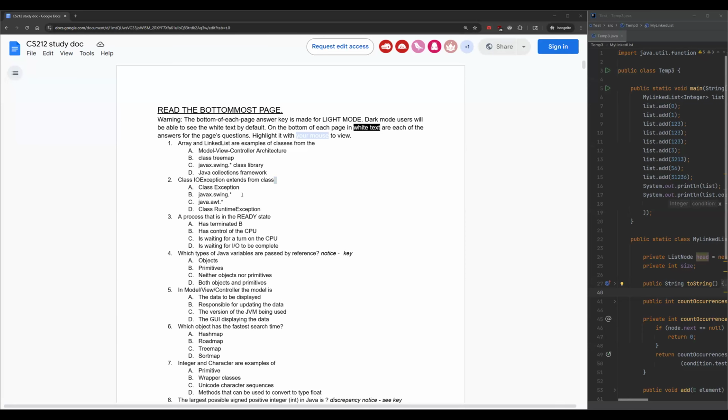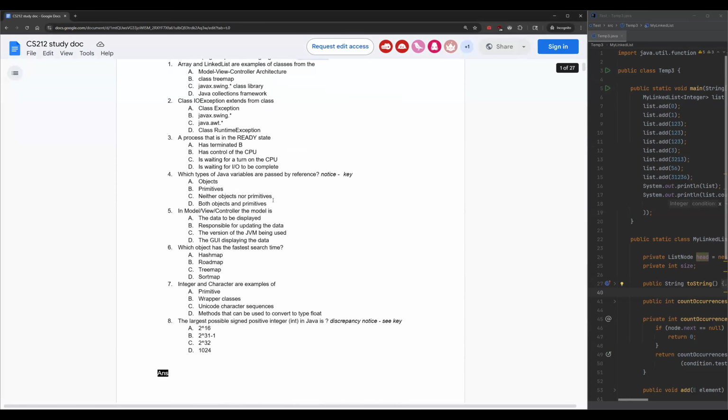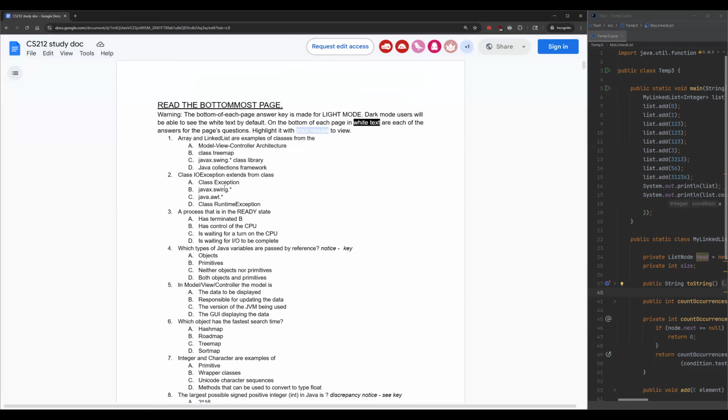Question two. I think that's what we're up to. So class IO exception extends from class. The answer is class exception because IO exception extends from exception. I think it's pretty self-explanatory. Let's see the other options.